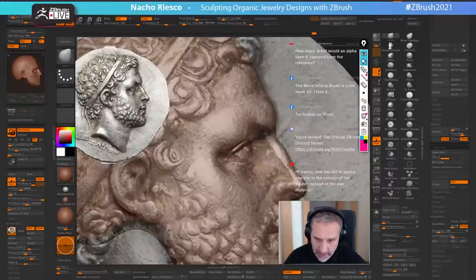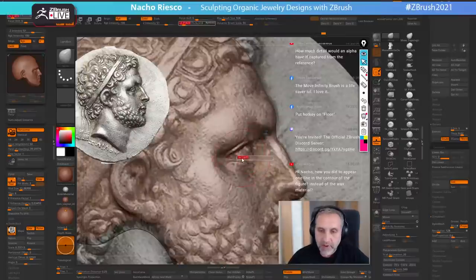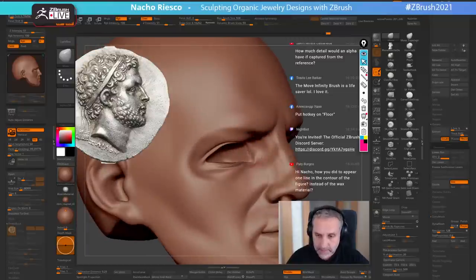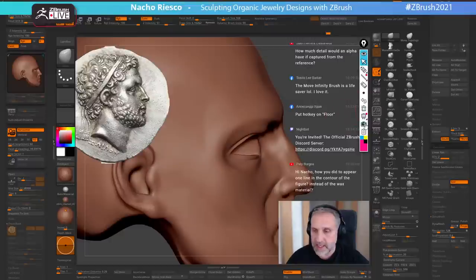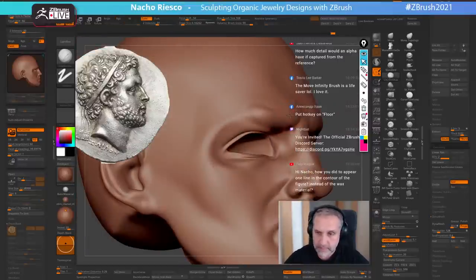So the position of the eye is going to be very important for the expression. And always I split the face and the eye with a separate subtool. I'm gonna attach a ball for the eye, so I don't sculpt the eye directly on the face. He has this kind of, this part is more something like this.